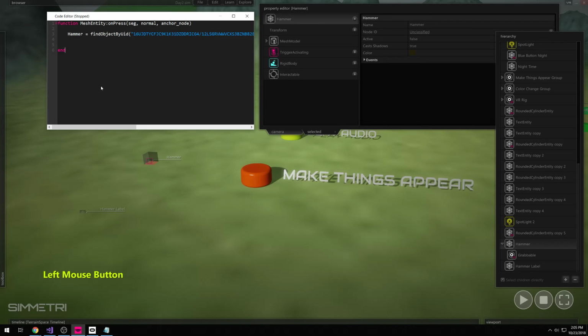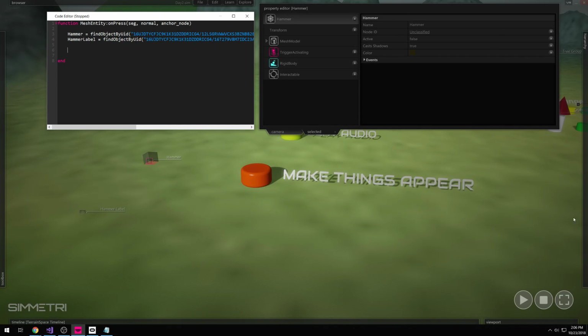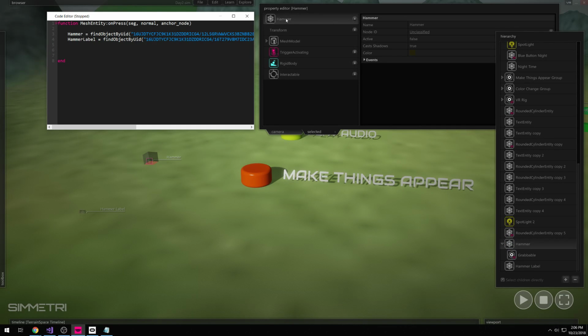So this time we're going to be changing properties on two things in one press event. So we've got hammer and hammer label. So what were we changing again on them? On the hammer, we're going to change its hammer dot active to true. And notice that false and true are spelled lowercase. That's important, and we're going to do that now.